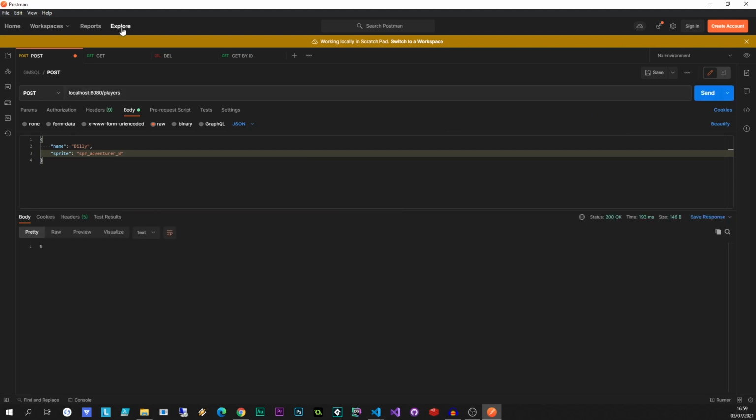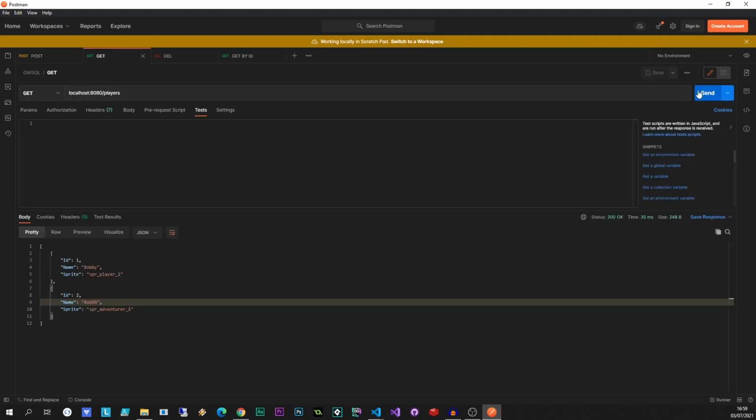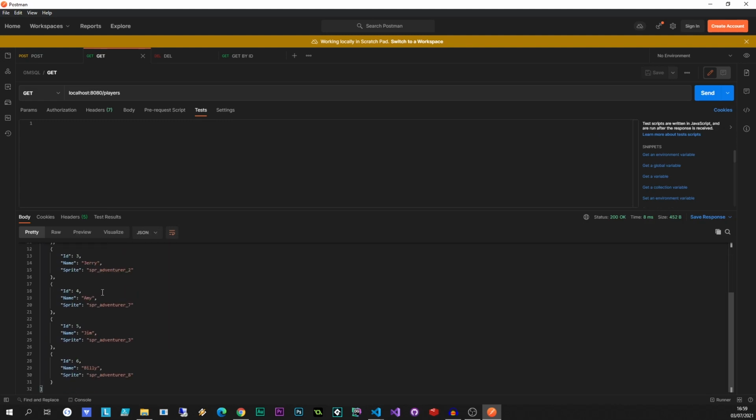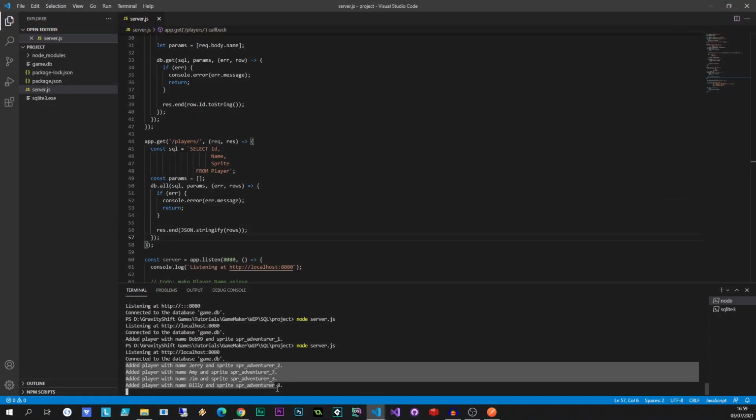And as we're adding users, if we go back to our get and we run that, we now should see, if I make this pretty, more data coming back. And each one of those requests should have logged added player with and then the data that was added to our database. So this stuff is actually right now existing in our database on the machine of the player who's playing your game, which is quite fantastic.